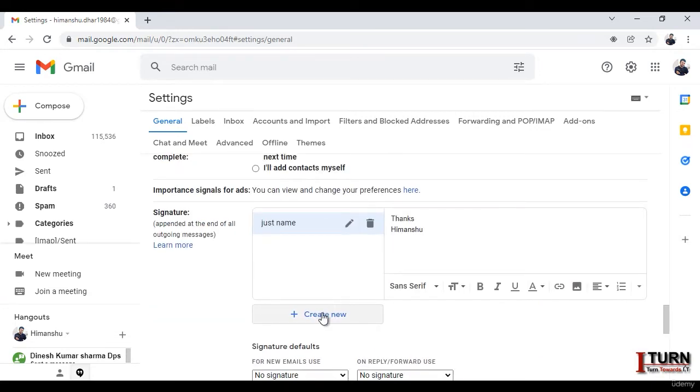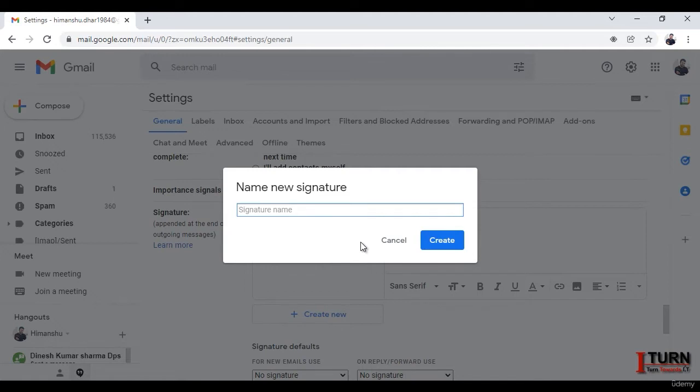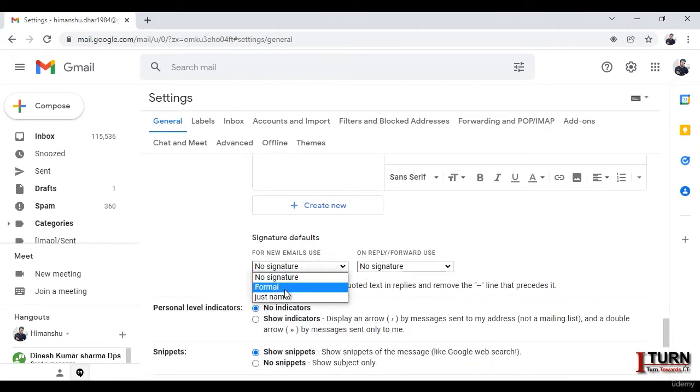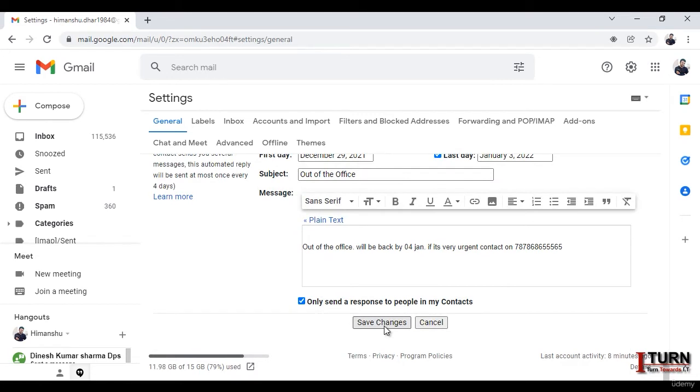Let me create another signature. Here I am mentioning formal. Okay, create, and here I am mentioning as content thanks and regards, Himanshu Dhar. Okay, and let's say here I'm mentioning formal when I'm creating a new mail, and when I'm replying, let's say I'm selecting just name. Okay, and let me scroll down and click on save changes.